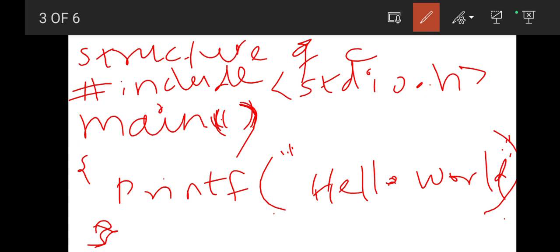After the printf there will be an open bracket, and there should be double quotes, so that what you give within these double quotes is printed as it is. If you give hello world, it prints hello world. If you give a space between the words, it prints as it is. If your first letter is capital, it prints as it is. If your first letter is small, it prints as it is. Then after that there is a close bracket.